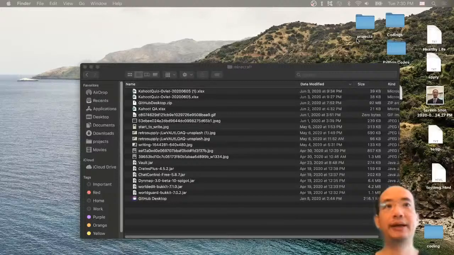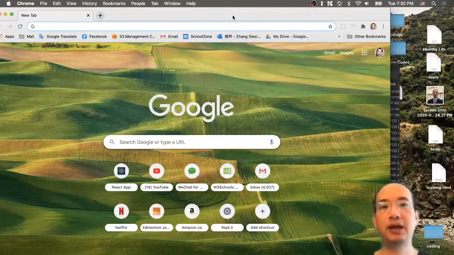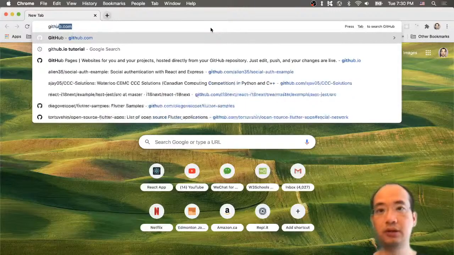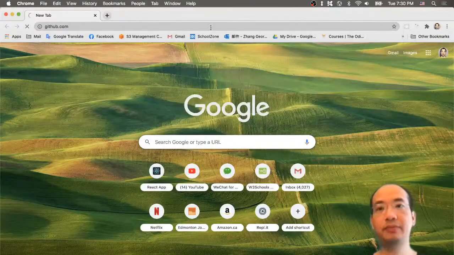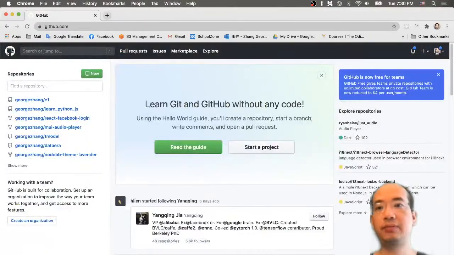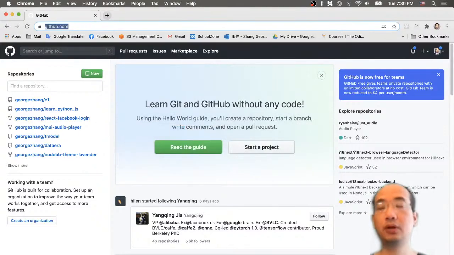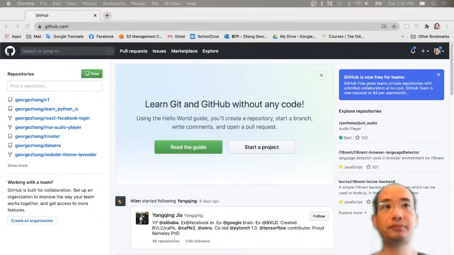So, the first thing I want you to do is, of course, go to the website called github.com, and then you will come over here and remember just GitHub, and I will put it in the chat box so you can go to GitHub.